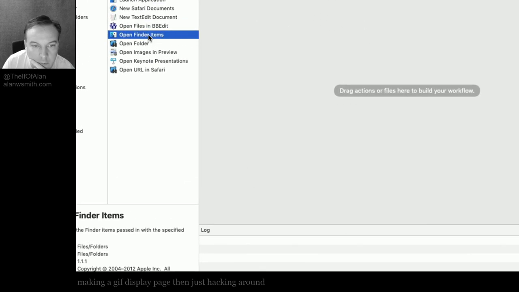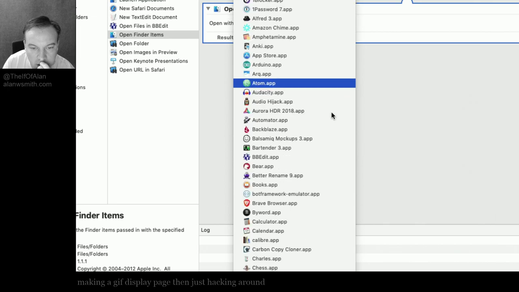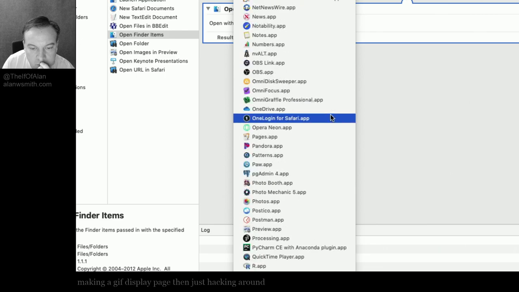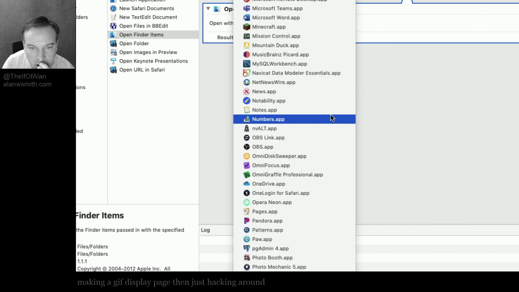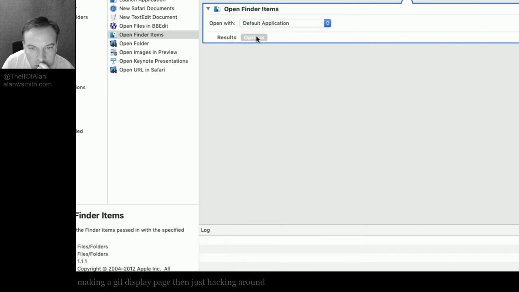Okay, so if we do this, open with, open Finder items, open with Finder. Ooh, I have a lot of apps. Oh, I don't know where I'm going. There's no Finder in here. Default application would be the Finder.